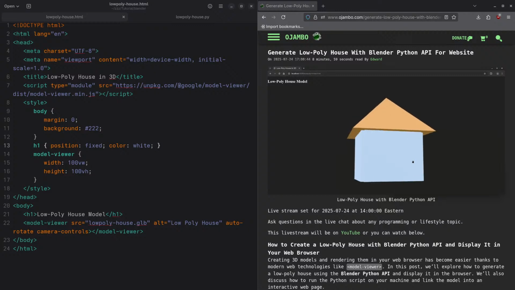Greetings, this is Edward. In this tutorial, I'm going to show you how to create a low poly house with the Blender Python API for the website.